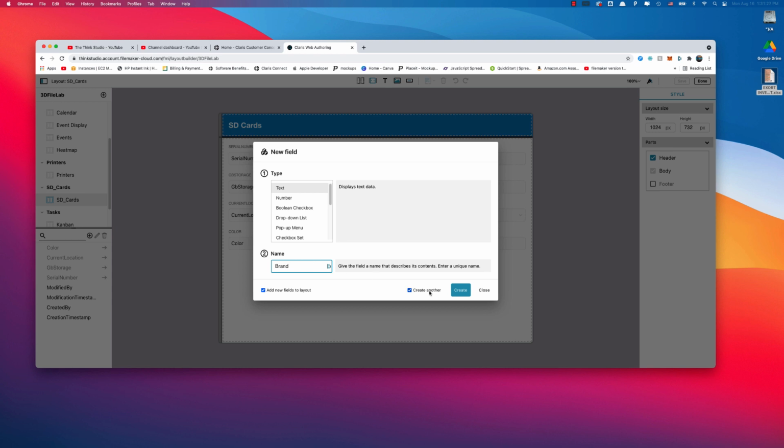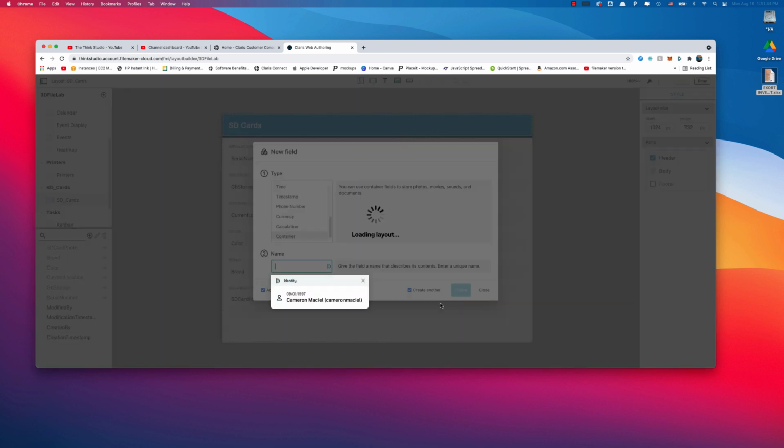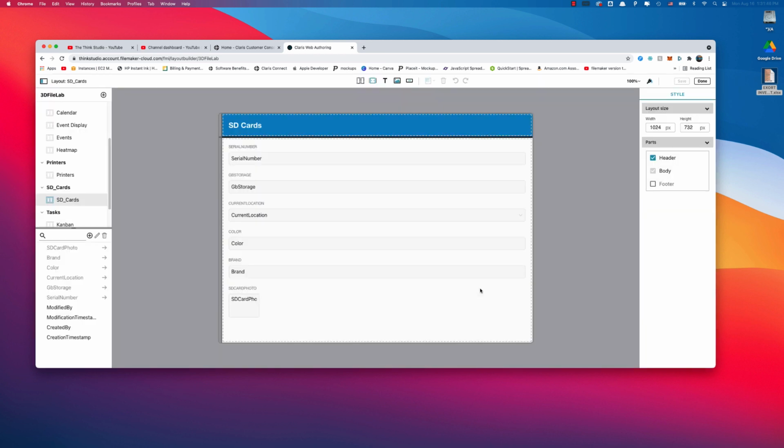and then I'm going to also store the brand. Like they have different brand SD cards, and then maybe I'll just take a photo of an actual SD card as well. So I'm going to do a container, and then SD card photo. Getting a little advanced there, but I think that would be pretty cool as well. We're going to click close.